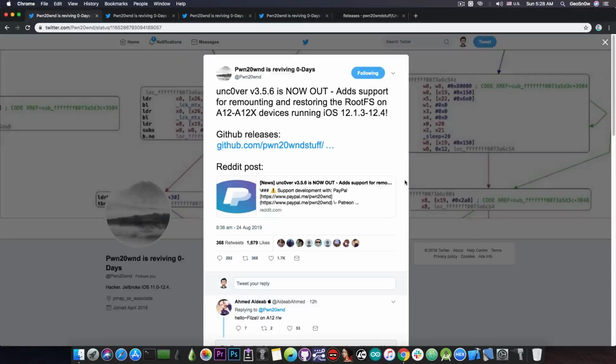Now, just a few days ago, he posted a version 3.5.4, which contained initial support for A12 and A12X devices on the same versions, but it only had SSH and a root shell. Now we also got a remount for the root file system, and you're probably going to ask me what is a remount and what it does.